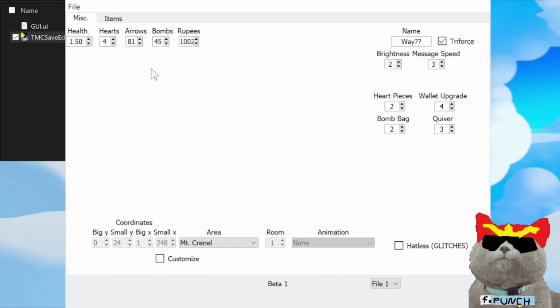So here when you open it, I just open the save file. You can see a variety of options. I'll go through them one by one.